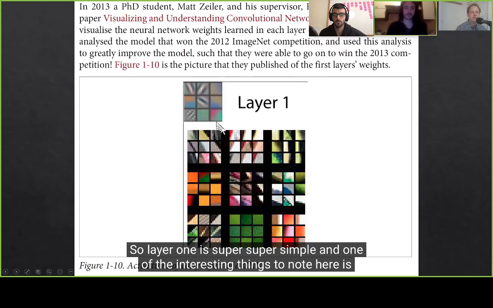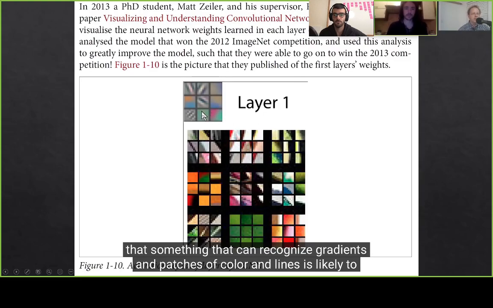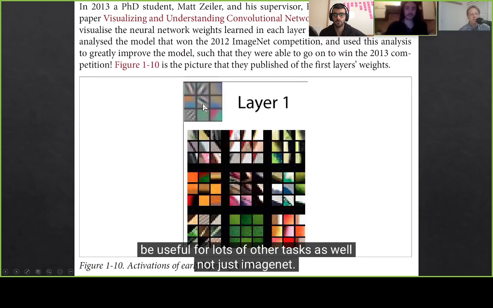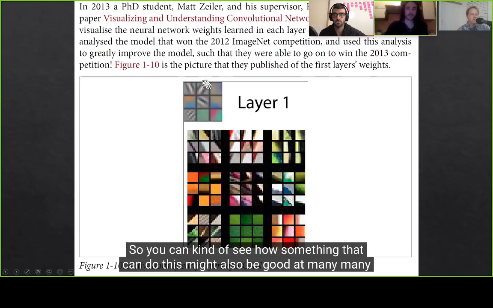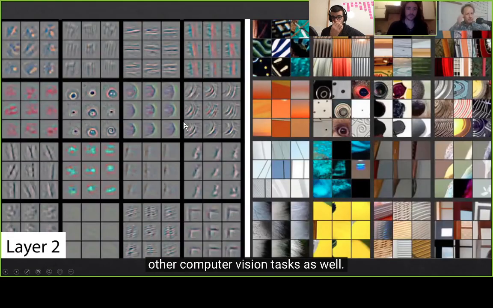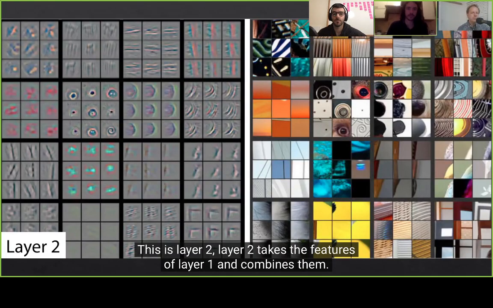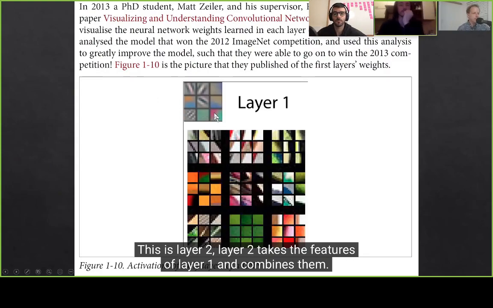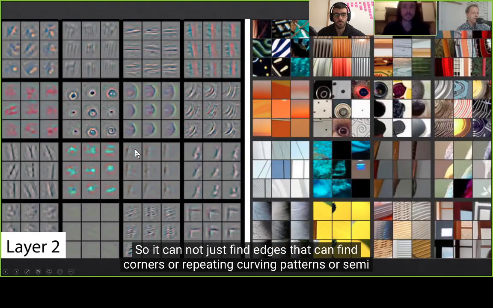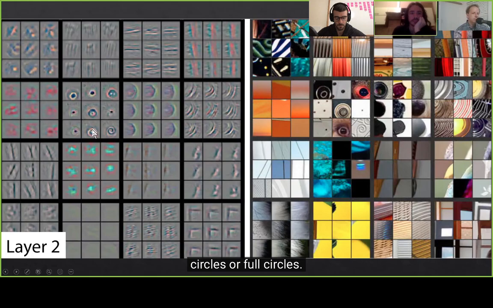And one of the interesting things to note here is that something that can recognize gradients and patches of color and lines is likely to be useful for lots of other tasks as well, not just ImageNet. So you can see how something that can do this might also be good at many other computer vision tasks. This is layer 2. Layer 2 takes the features of layer 1 and combines them. So it can not just find edges, but can find corners, or repeating curving patterns, or semicircles, or full circles.